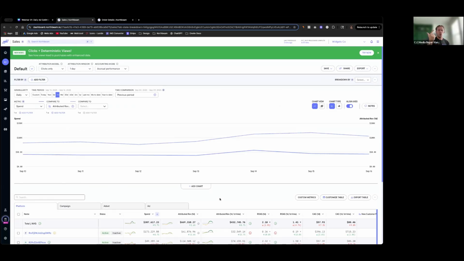It's going to be tied to when the touch points took place, and we're only going to be looking at touch points that took place within 1 day of a transaction taking place. That way we get the most conservative view of our performance, which gives us a really strong basis to make performance decisions and scaling decisions off of.